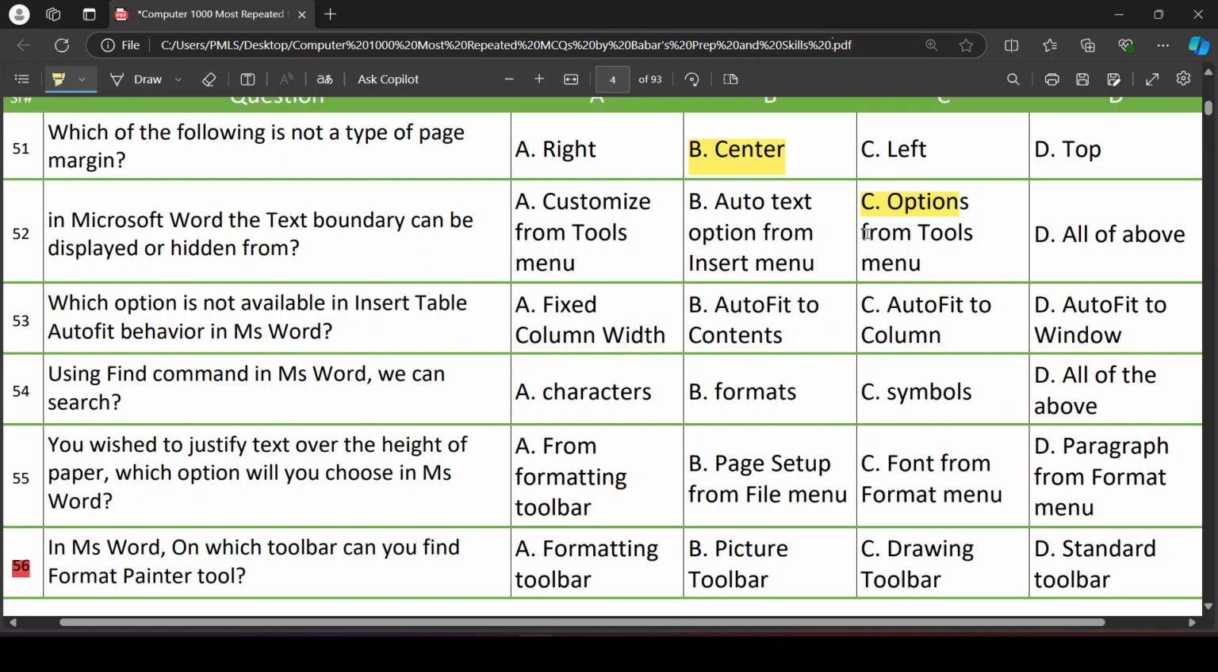Score number 53. Which option is not available in insert table autofit behavior in MS Word? Correct option is C. Autofit to columns.